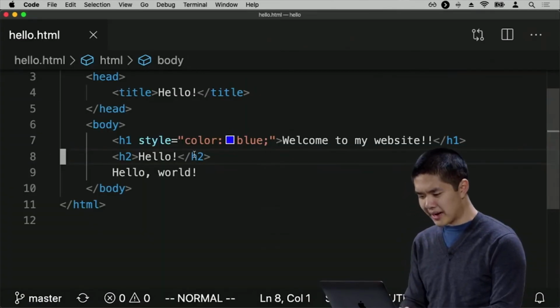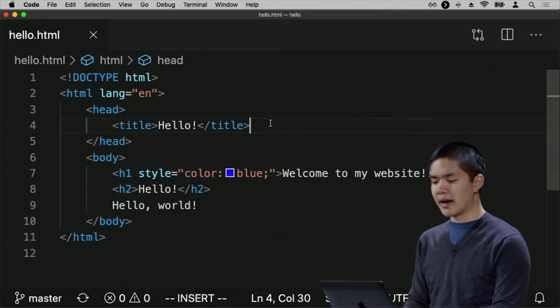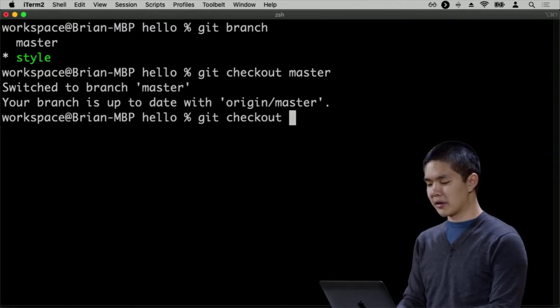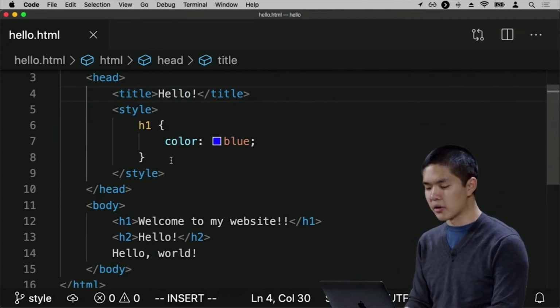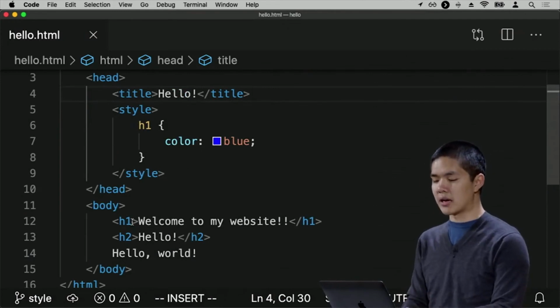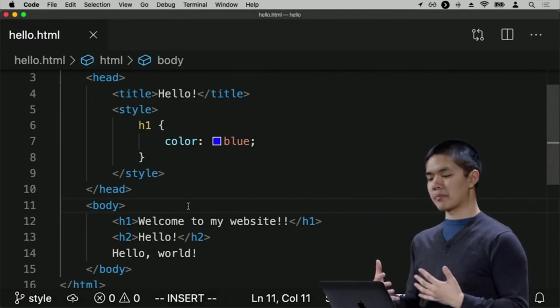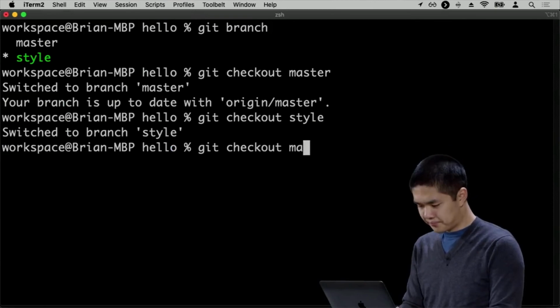And now you'll see if I go back to the file, now I'm back to the inline styling without the styling up here in the head section of the page. If I check out the style branch again, then the file immediately goes back. Now I have the style code up here in the style section of the page and not inline. So these changes have only been made to one part of the page. So now I'll check out master again.